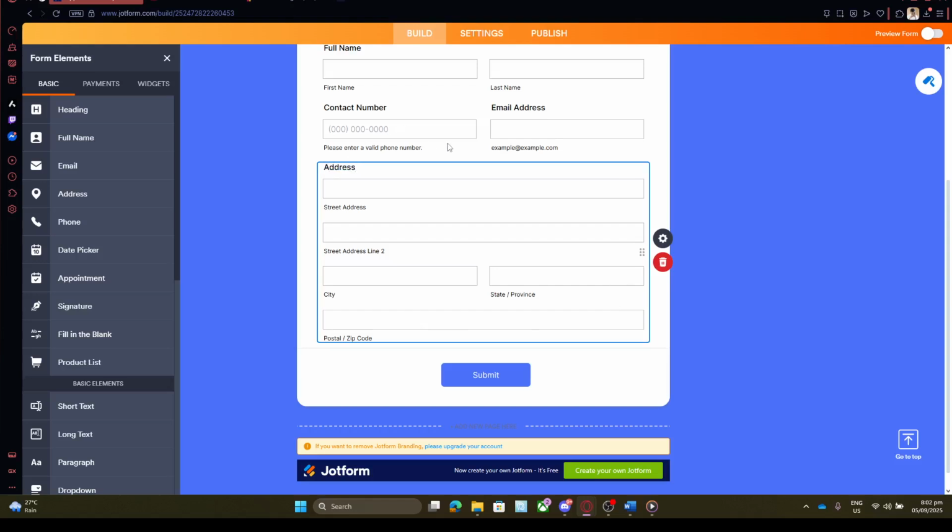With the address element added, you can now adjust its settings to align with the information you require. Jotform allows users to customize elements in various ways, such as changing labels, marking fields as required, or setting up specific input formats. This ensures you collect exactly the data you need without overwhelming your users with unnecessary fields.